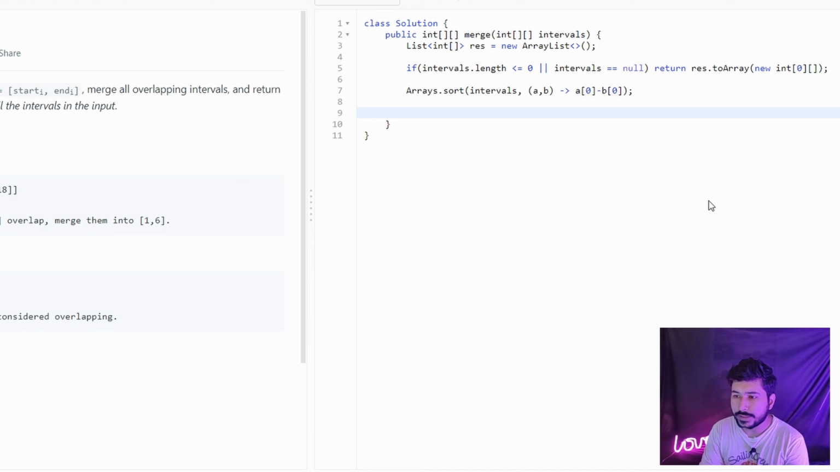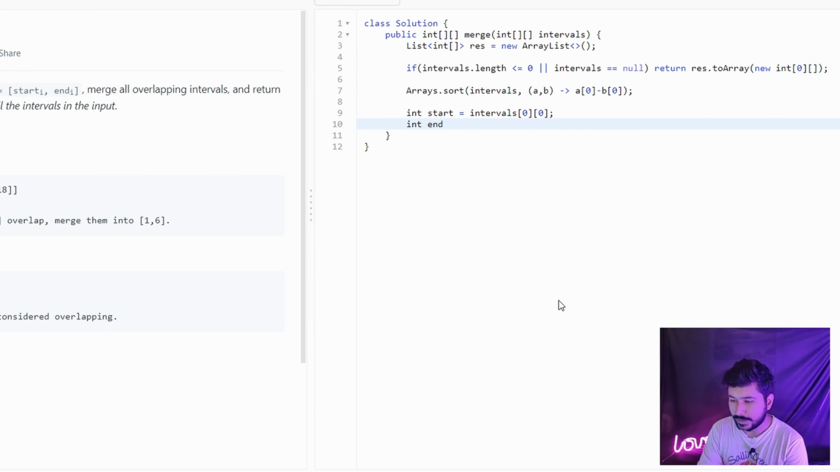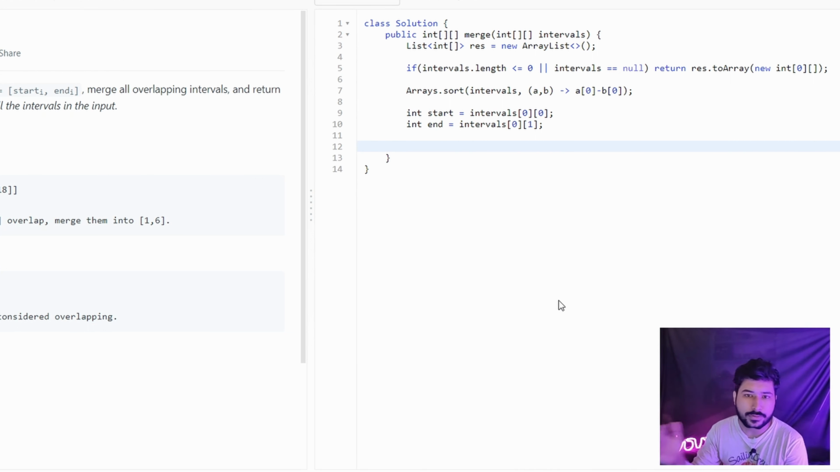Now what we have to do is check the intervals for overlapping values and create a new array. For creating this new array, we will assign two variables, start and end. Start will contain the first value of intervals, that is intervals[0][0], and end will contain the second value, which is intervals[0][1]. If this is complete, then we are going to process from the first value to the end value.